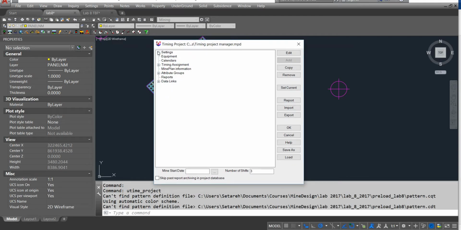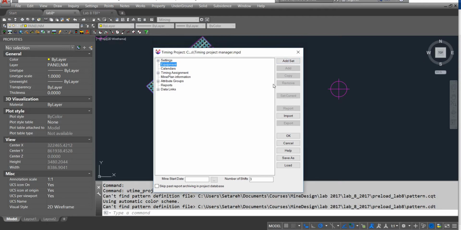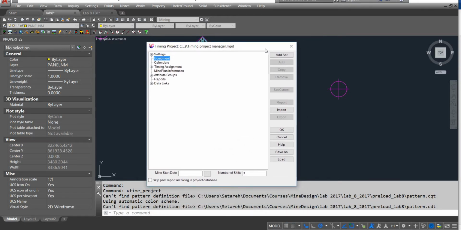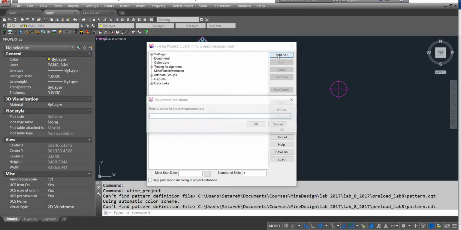So what you see is something like that. I'm not going to change anything in settings, but in equipments I can add different sets of equipment, and at any time just one set of equipment can work. So let's go ahead and add set 1. I name it set 1, and I click OK.